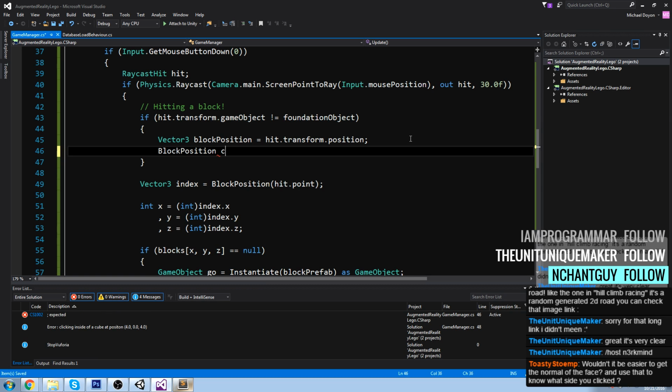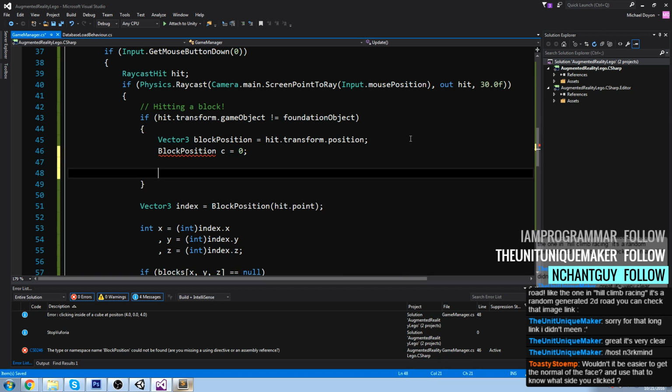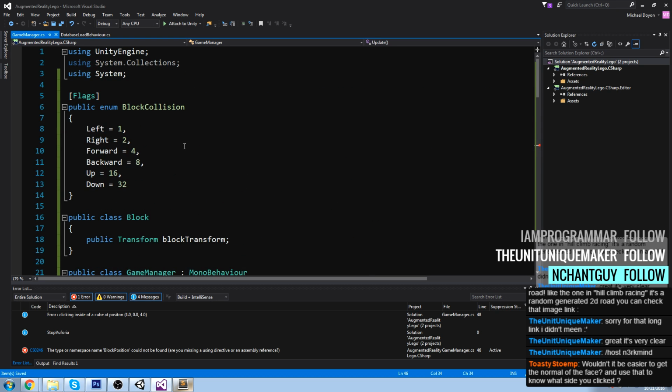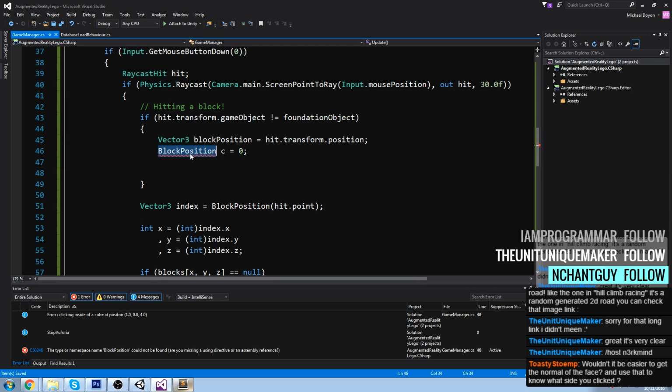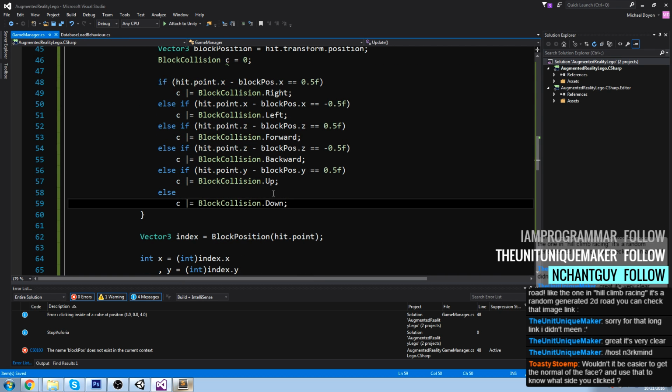Let's just make sure it's equal to 0 for now. We can actually do that. Apparently, it's possible. Block position is not found. Oh, block collision, my bad. Block collision C. And now I'm going to copy over what I've added. It's a simple if-else if statement.